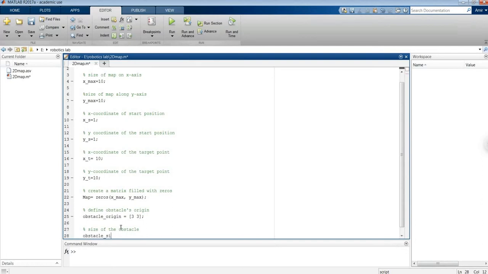Now we shall define the size of the obstacle. Obstacle size is equal to, let's say, 5 meters along the x-axis and 5 meters along the y-axis. So it means that it will start from x-axis 3, y-axis 3, and its total extent will be 3 plus 5, 8, and 8. So it will go till 8 meters toward the x-axis and 8 meters toward the y-axis.